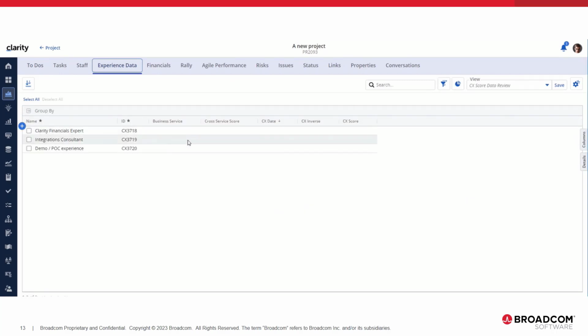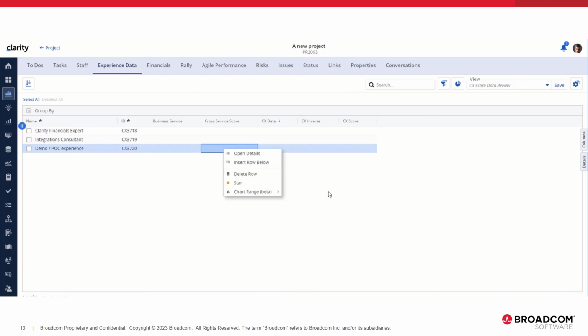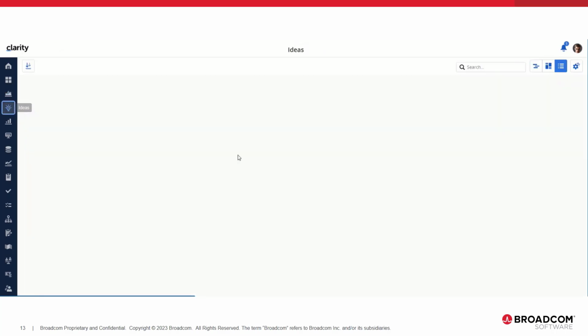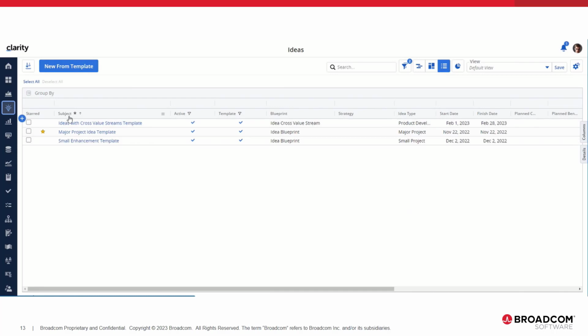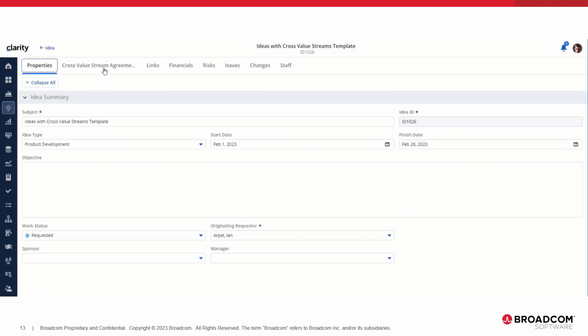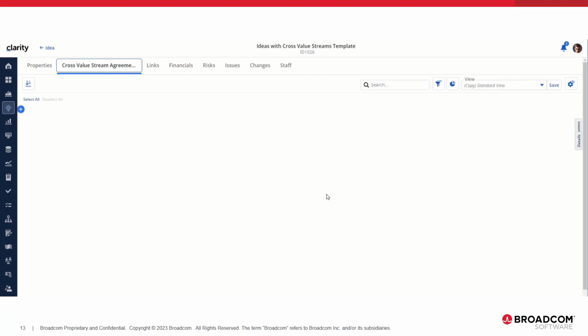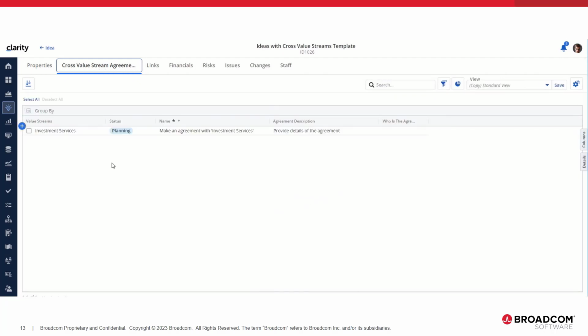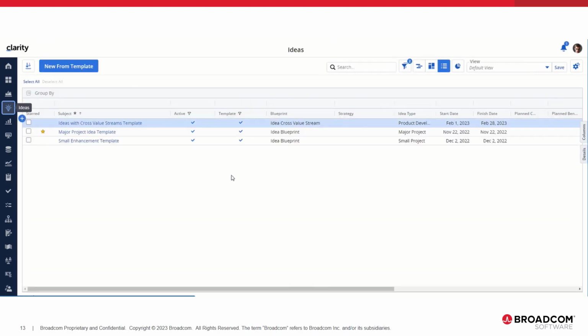And then after we create this, within the project workspace, we don't have the ability yet to do a right-click copy for these rows, but we will in Ideas and Custom Investments. So let's next go to an idea. Take a look at a template here in Ideas that has a custom object called Cross Value Stream Agreements. We've got one example in here. So we'll go ahead and create a new idea from this template.